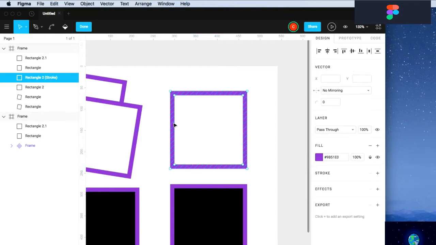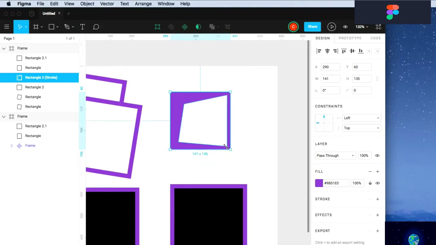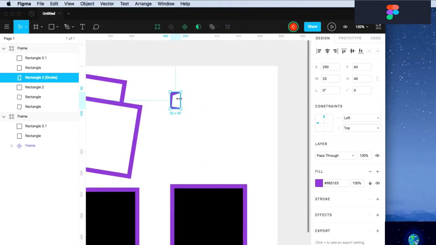So now when I double click inside of here, you can see that this isn't a stroke, but it's actually a shape that I can now manipulate the inside of the shape and the outside of the shape. And this comes in handy sometimes because now when I resize this, you can see that this stroke that I've converted to an outline actually resizes with it.